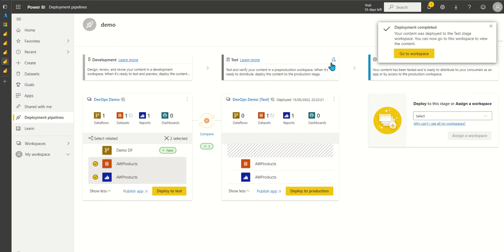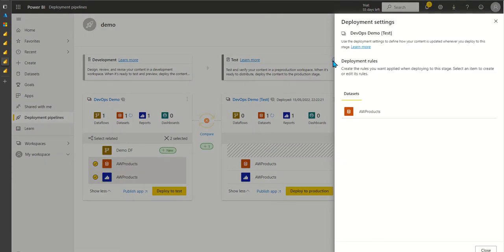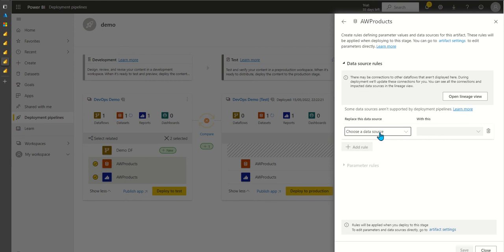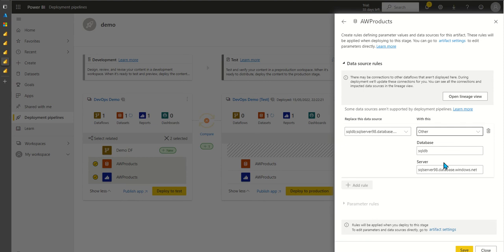And within the new stage, the new environment, I can swap out the connection string for the data source. If I have a data source that is sitting in a test environment, I can add a rule, swap out my current connection string for the connection string of my test environment of the data source instead.